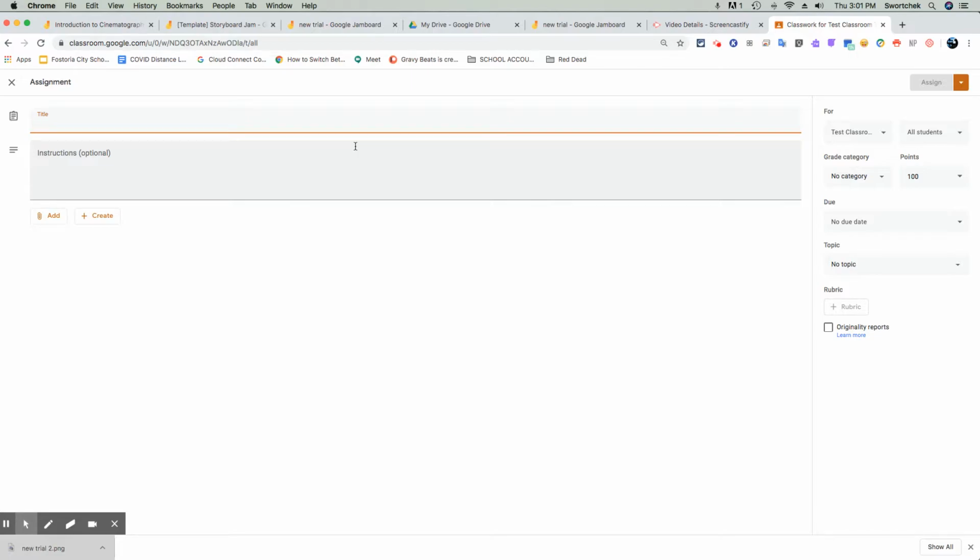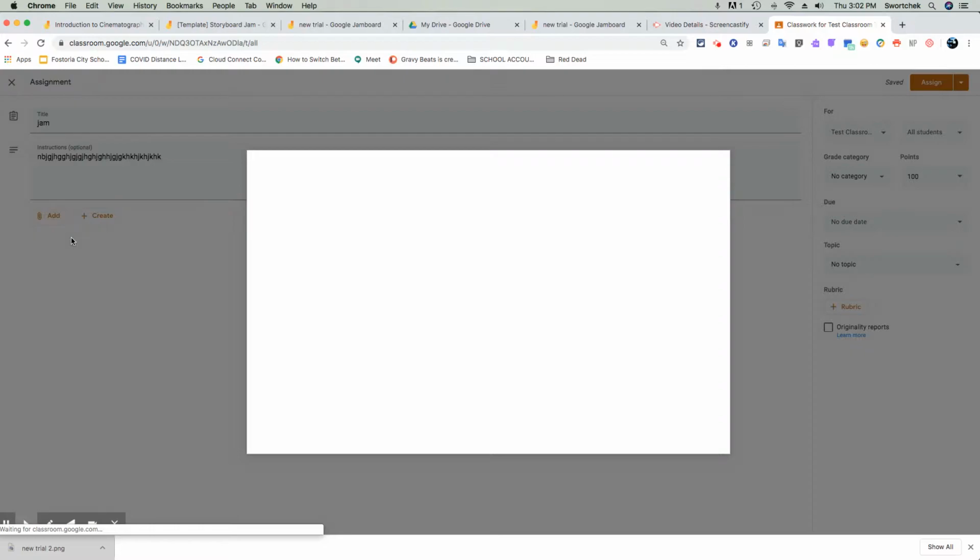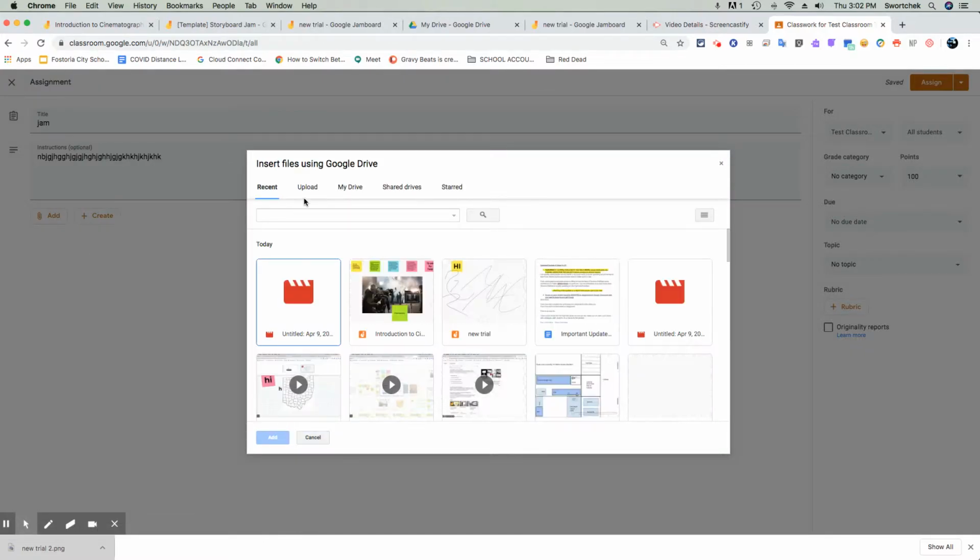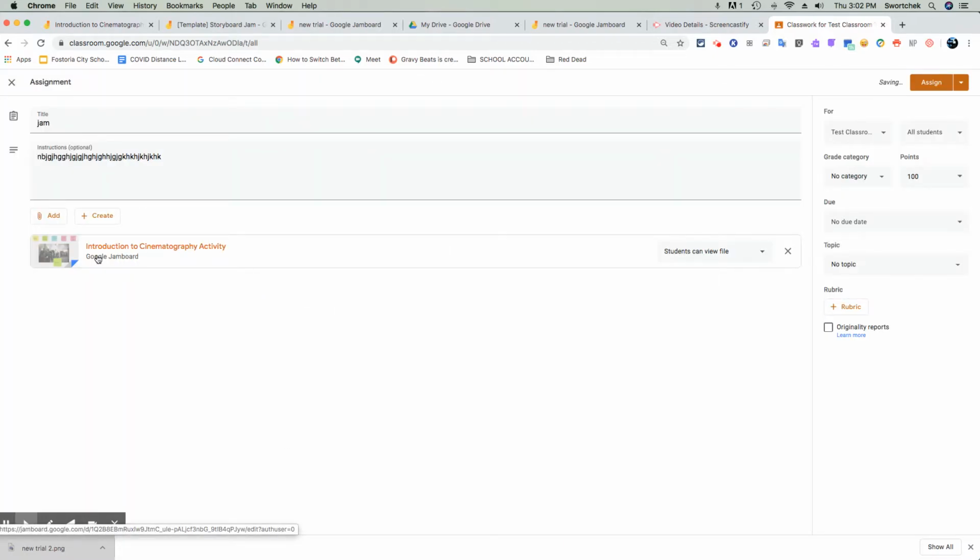Now, let's just say that you're going to call it Jam. We're just going to put in some random letters for instructions. The big thing is you're going to want to press Add. If you press Create, you'll notice it doesn't show up there. Instead, you press Add, then Google Drive, and you can grab a Jamboard. So let's say you're going to do the introduction to cinematography activity, and you're going to add that as a Jamboard.